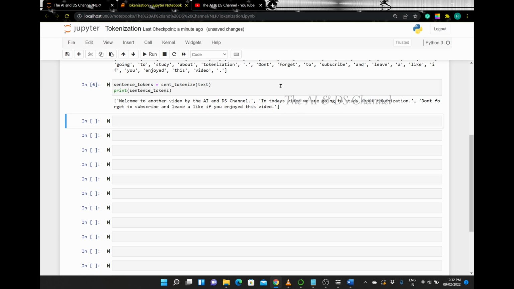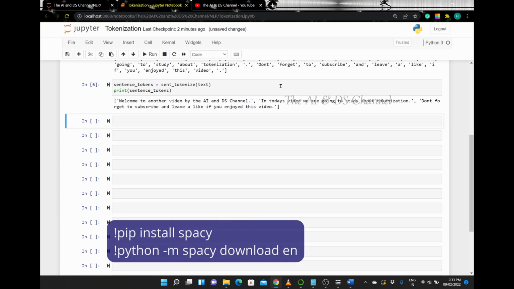Now let's look at tokenization using another library, spaCy. spaCy supports a variety of language models, and since we are going to use the English model, let's go ahead and load the English library. Now spaCy is not installed. You can install spaCy by following the commands on the screen.